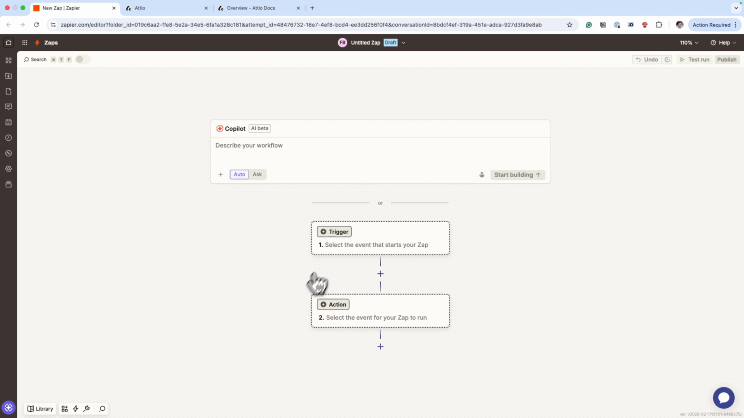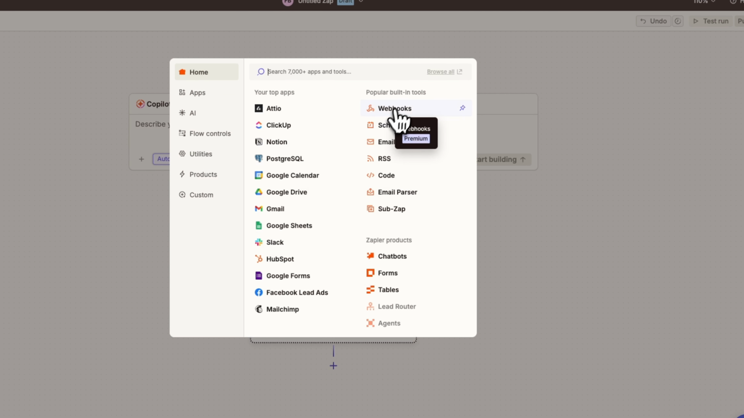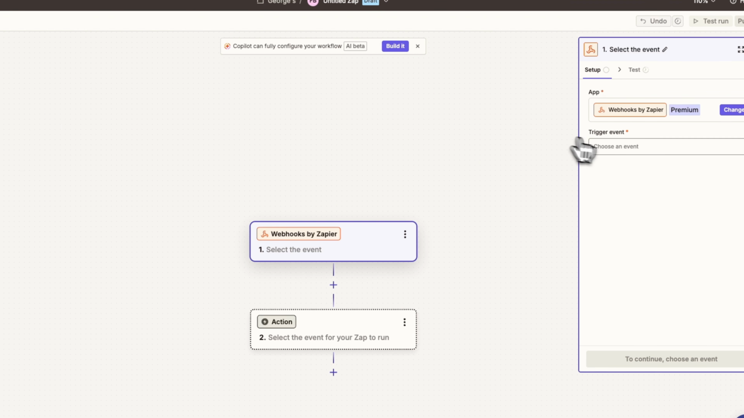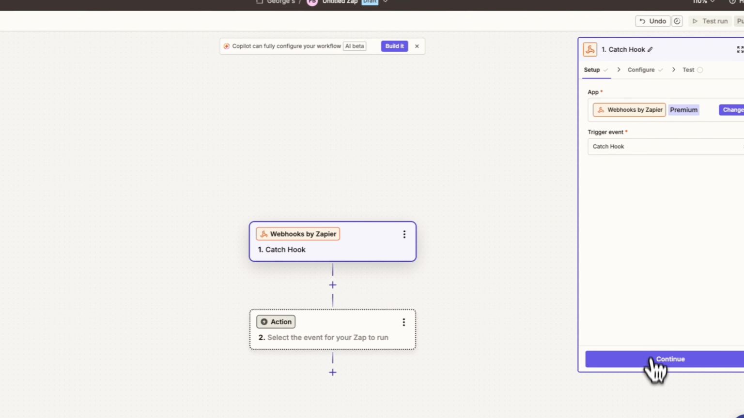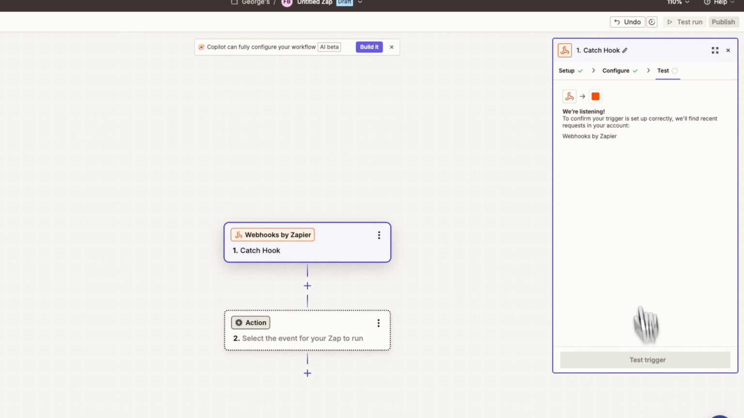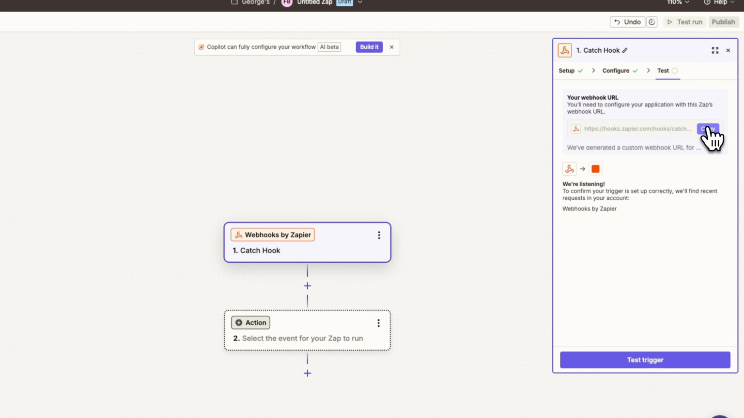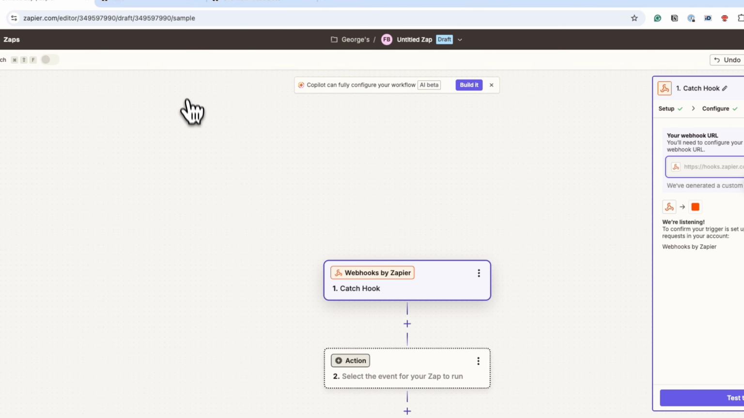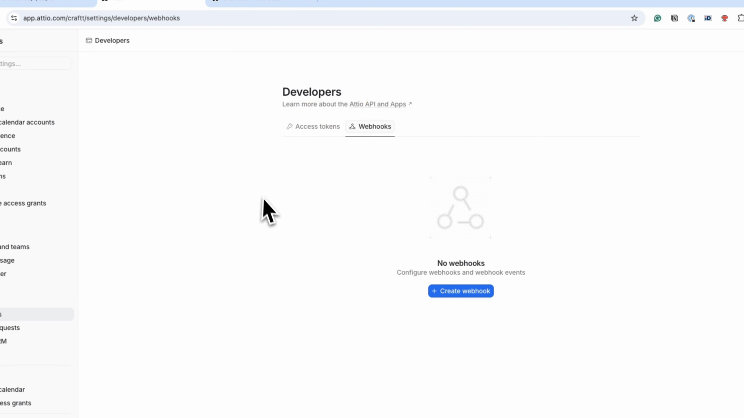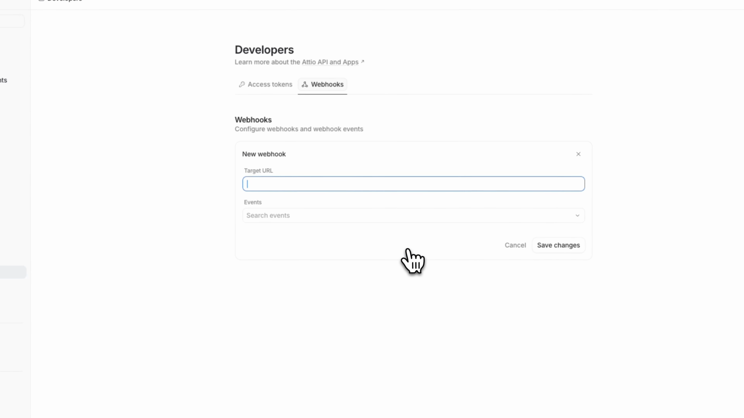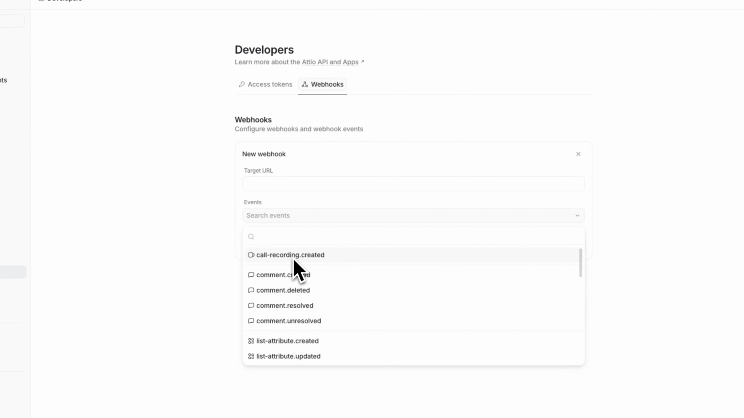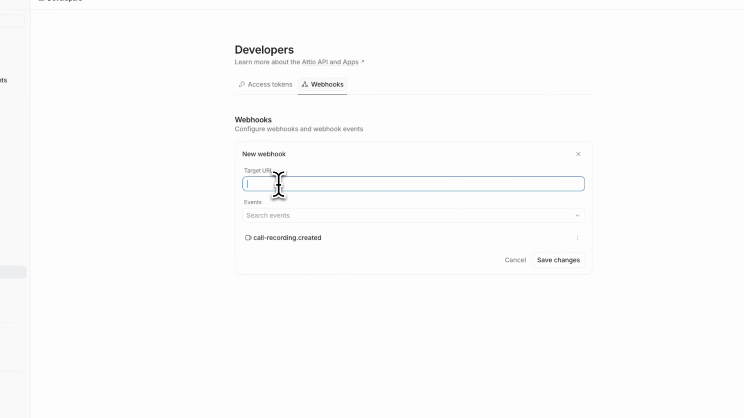In Zapier, create a new Zap and choose Webhooks as a trigger. Choose the catch hook and copy this URL that we will paste for the webhook destination URL. In Attio, go to the developers and webhooks and create a new webhook for the call recording created and paste this URL from the Zapier.